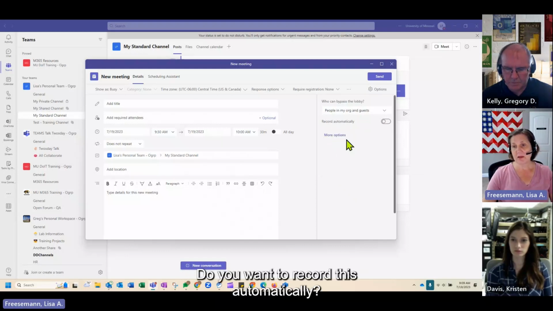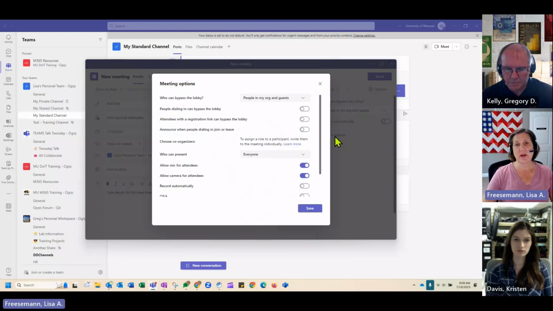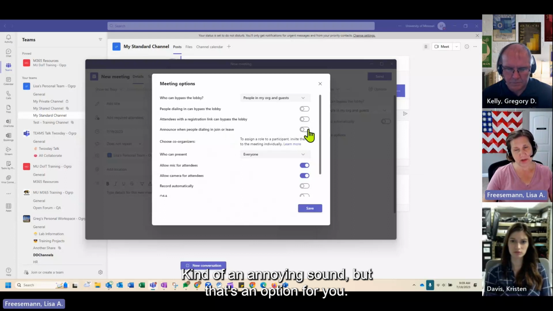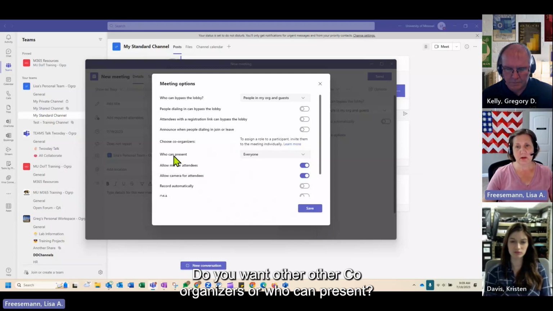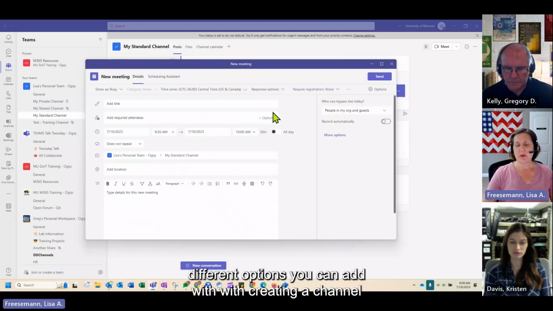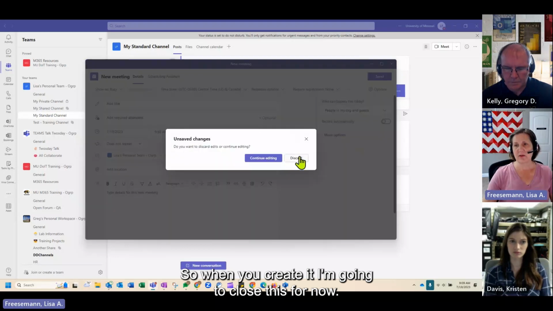Do you want to record this automatically? There's additional options that you have. For instance, do you want to announce people when they enter and leave? Kind of an annoying sound, but that's an option for you. Do you want other co-organizers, or to choose who can present? So again, I'm not going to get crazy, but there's various different options you can add when creating a channel event. When you create it, I'm going to close this for now.